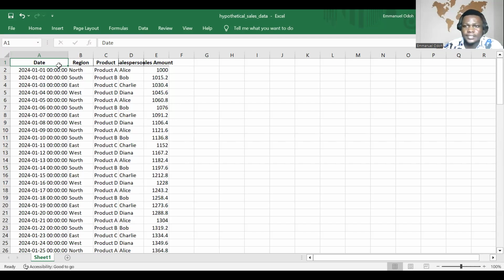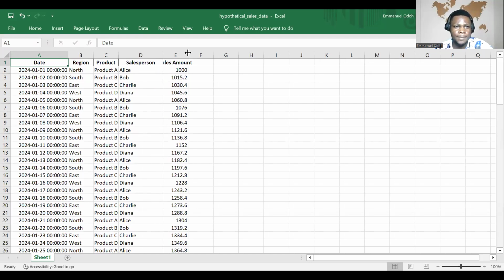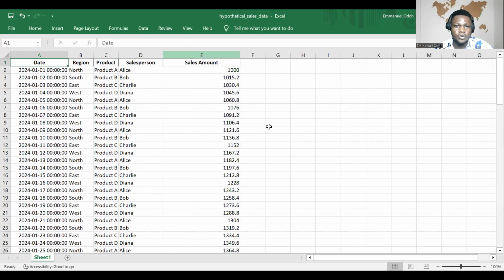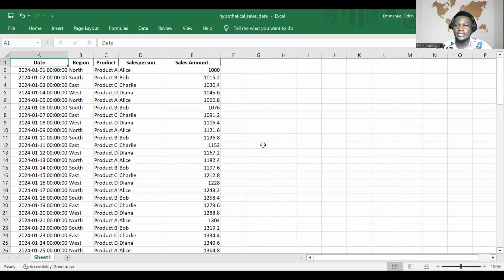So the first column here is the date column. Then we have the region column, product column, salesperson column, and then the sales amount column. If we look at these, we may not get information quickly by just looking at this data. And that is why the pivot table becomes very important for us to do.